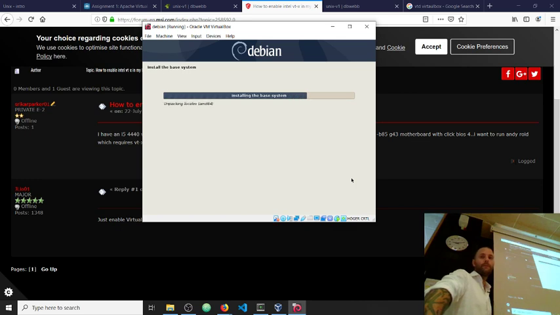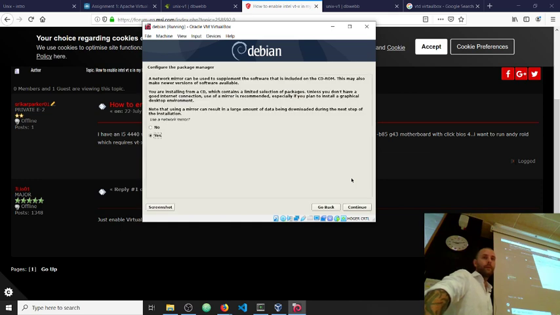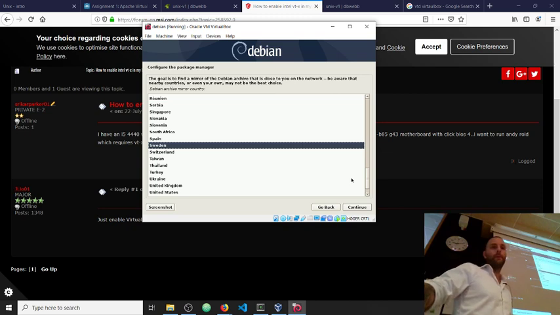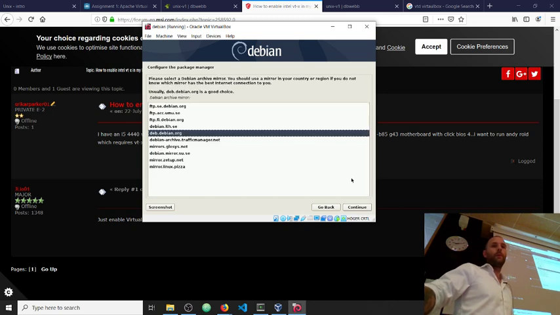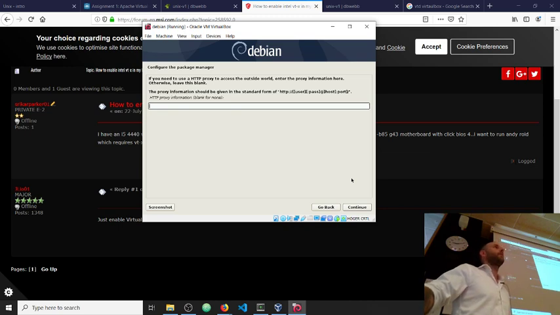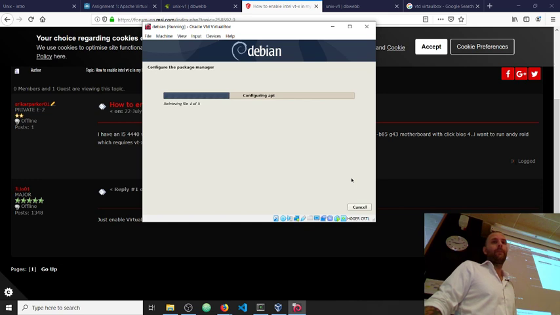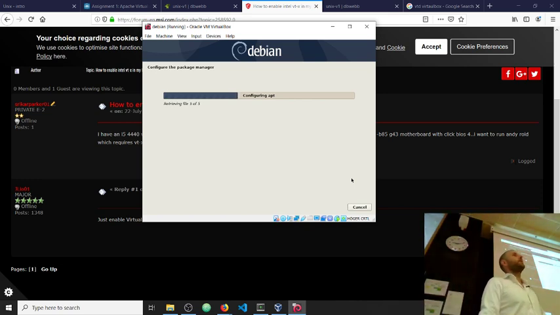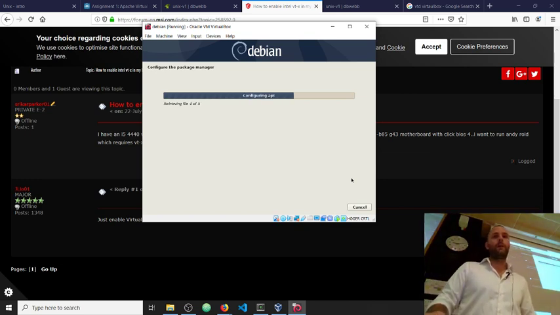And then we wait. We're going to choose a network mirror. It's where we download packages from. We are in Sweden, we can choose the official one. We can leave the proxy one blank. apt is the package manager. You use it to download additional software in Linux.